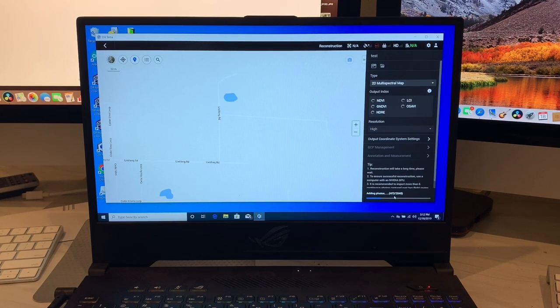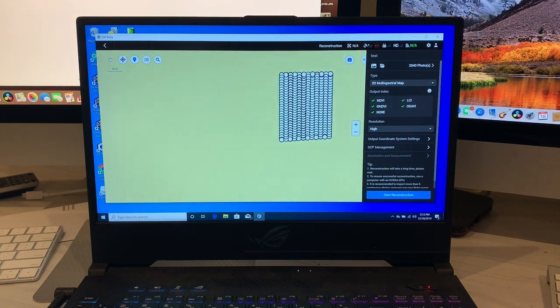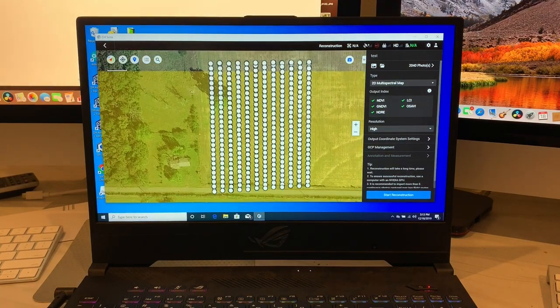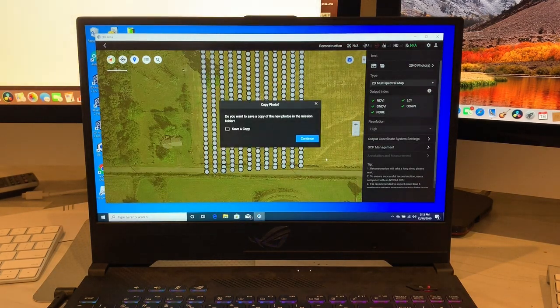You can see down here that it is adding the photos, 2040 photos that it took. I'm estimating it was around 20 acres. So we'll wait a minute as it adds the photos. It's pretty quick to go out and pull those down. All right, so you can see here that it did add the photos. I can change it to the field view. So you can see all the pictures it took of that field.